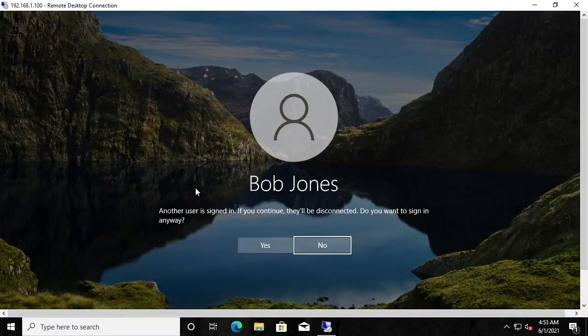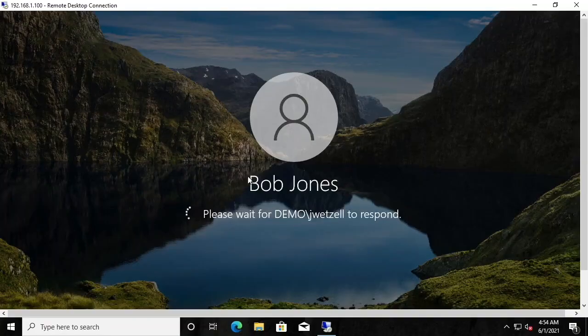When we connect, we'll get messages on both the remote system and the local system. If someone is logged into the remote system, they'll get a message letting them know that they're about to get kicked off. They won't be able to stay logged in when someone else remotes into the system. I'll go ahead and click on Yes. Now, on the remote system, that user is getting a message letting them know that I'm going to remote into that machine.